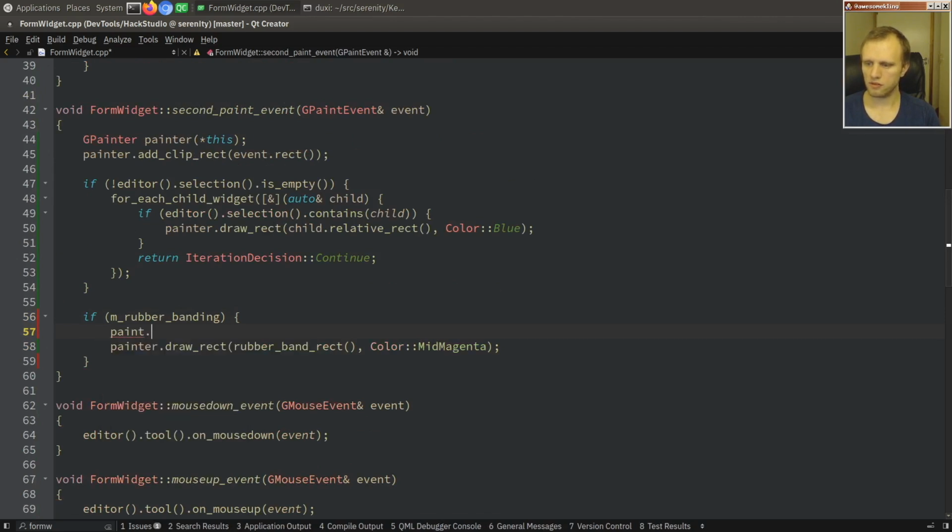Let's fill it first. Painter fill rect. Rubber band rect. Color from RGBA. We'll make an RGBA color. That's what I was thinking. So, I don't know, like something purple, right? Like 255, 255, 250. No, like this. And then alpha, we'll do something really not that strong, like 50, maybe.